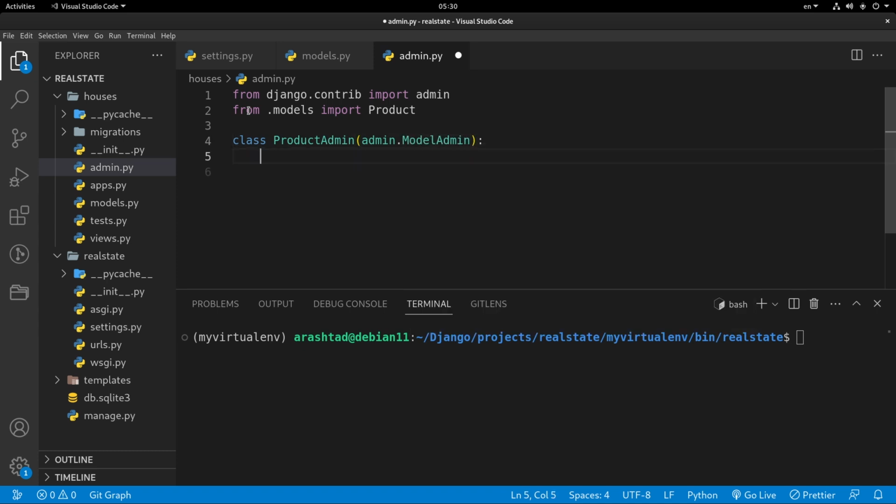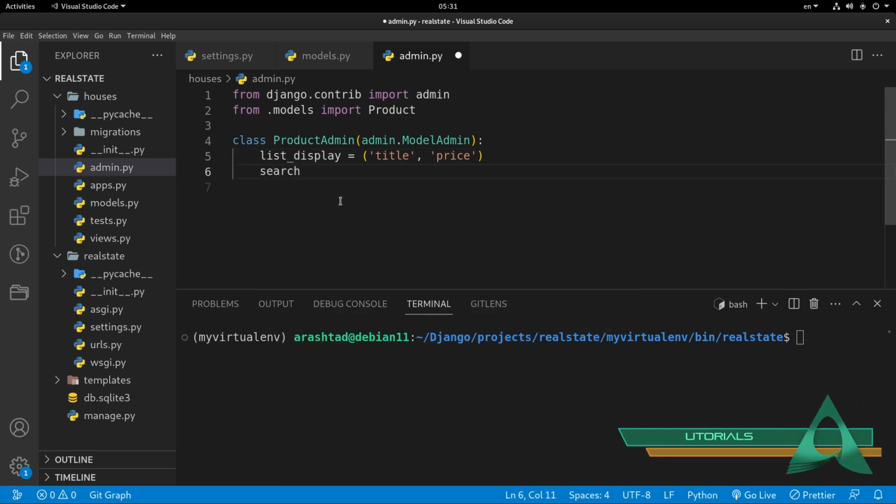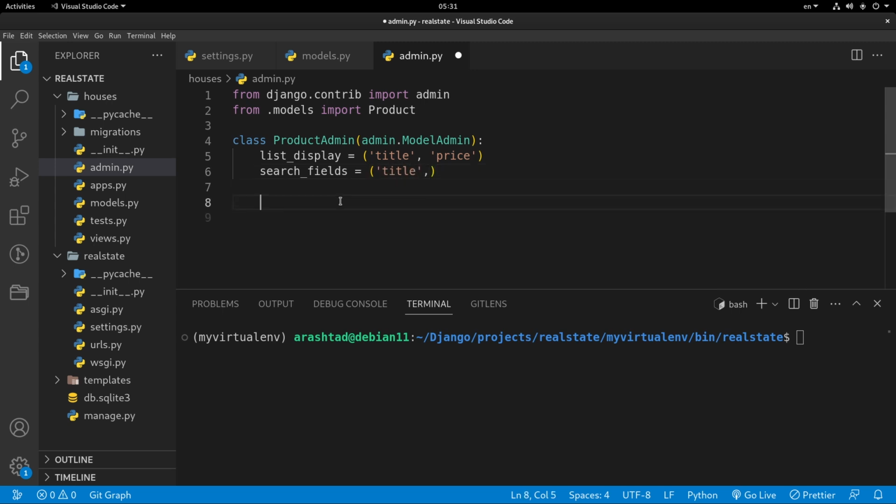And then go to the next line, list_display. Notice that you don't have to create this class. This is for a better display of the title and the price. So first let's add the title and then the price. This way you have better control over where you want to enter data in your database on the admin panel, and search_fields equals title. This is for searching on the admin panel.